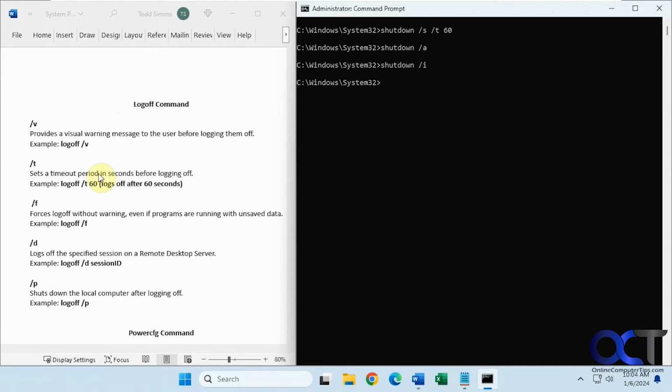You could use the /T like you can with the shutdown command to specify how long you want to wait before the log off happens. You also have a /F like you do with the shutdown command to force the log off without warning. /D, which could be used for remote desktop server. And then /P will actually shut down the computer after logging them off.